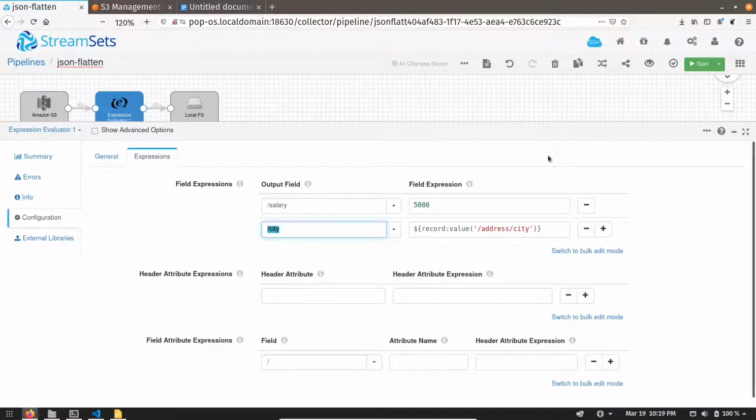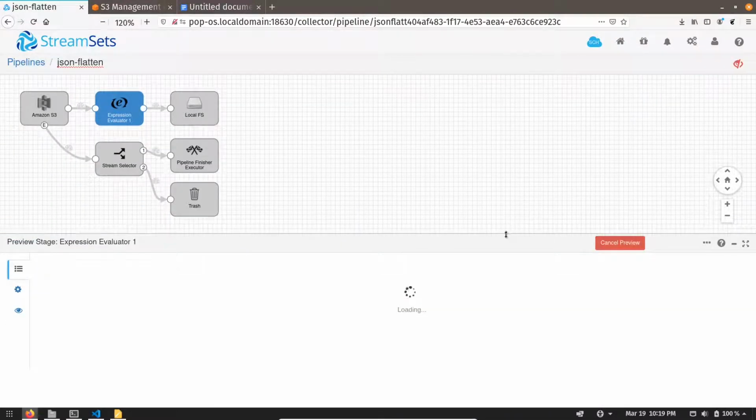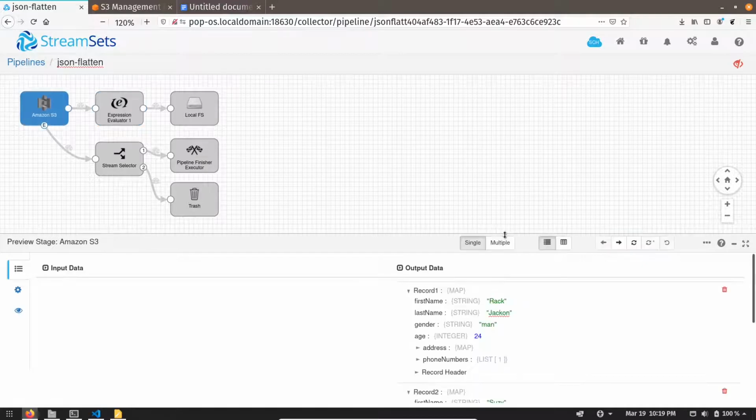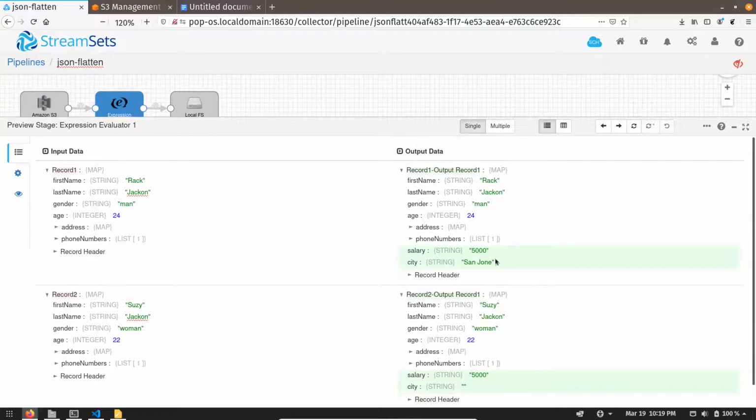Let me preview it. You can see we have extracted the city as well. Over here city is blank, that's why it is coming as blank.